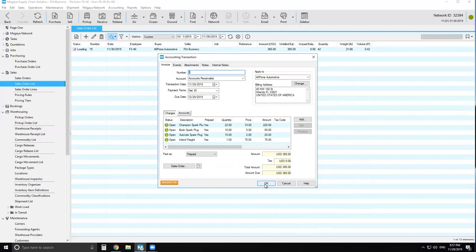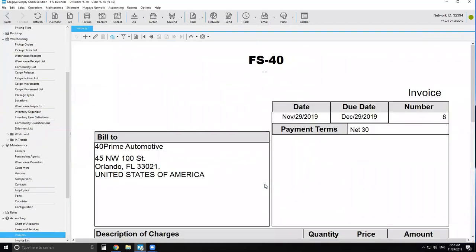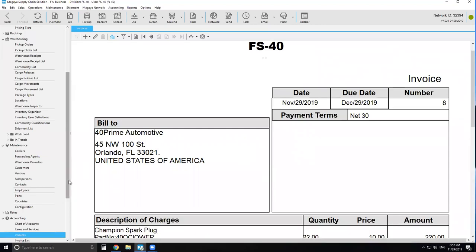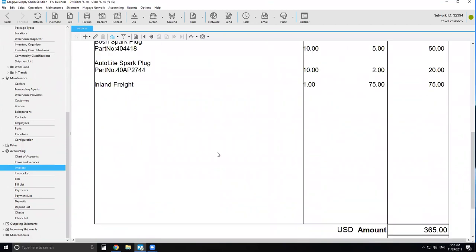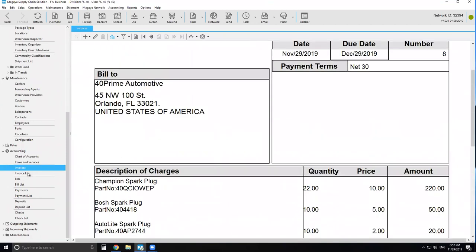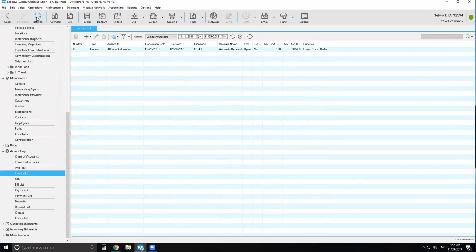Let's see what happens. I press OK. And this is my invoice. Wow. Here is my invoice. Look, here is the invoice with the charges, no taxes for the moment. You have the invoice list. You have my beautiful invoice here. Okay.